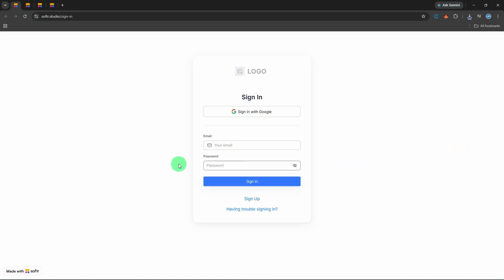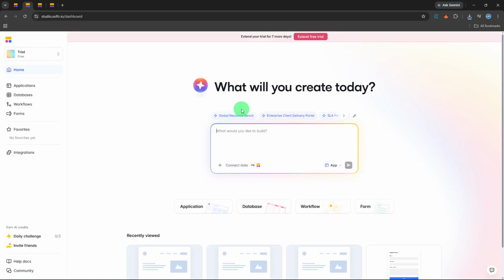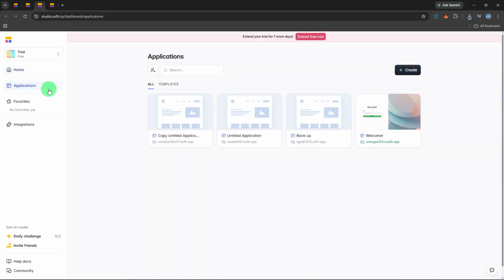To begin, you'll need to log into your Softer account. Head over to the Softer website and sign in with your credentials. Once you're in, take a look at the left sidebar. You'll see an option labeled Applications. Click on that and it will bring up a list of all the Softer apps you've created so far. This is your central hub for managing every project, so if you're working on multiple apps, this is where you'll find them all neatly organized.